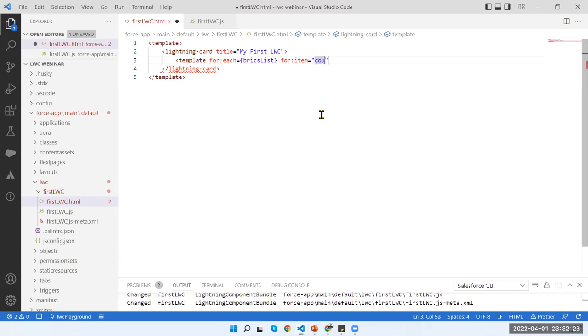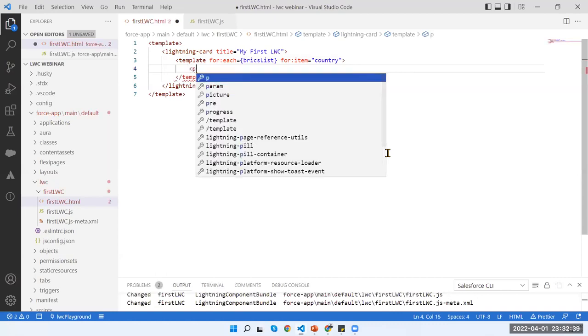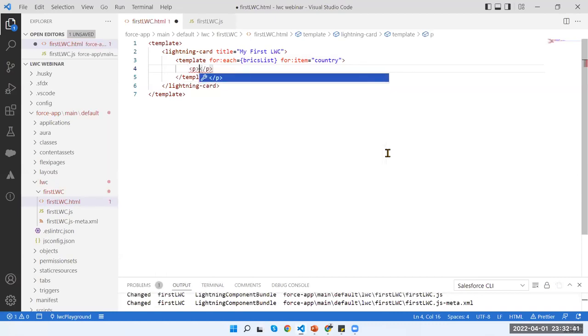So I can use any variable here. You can use any variable if you want. It is just like a variable. So I'm using country here, right? And inside I want to show, inside the p tag, let's use a country. The variable we set here, we just have to show right over here.